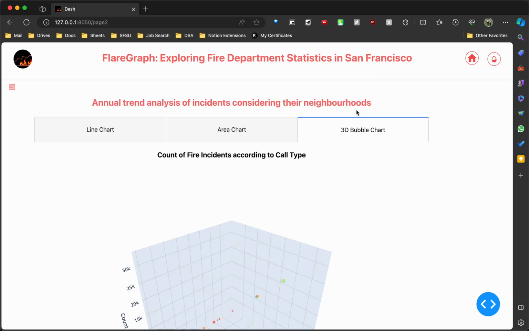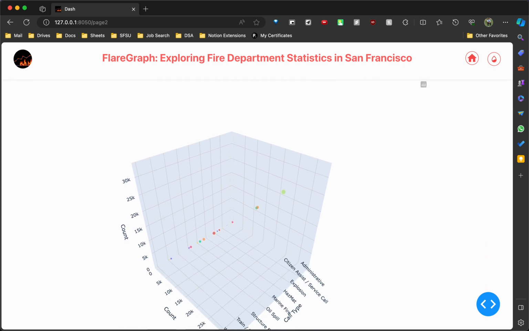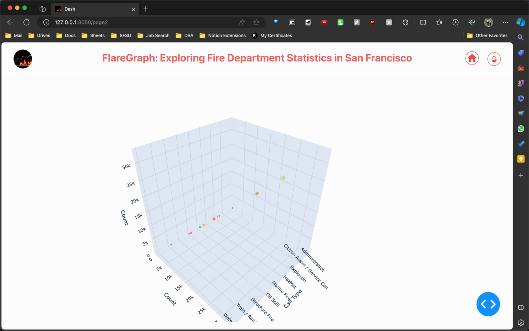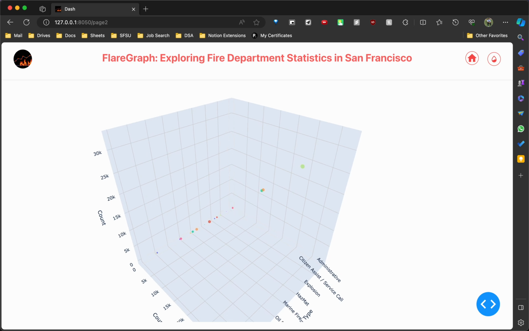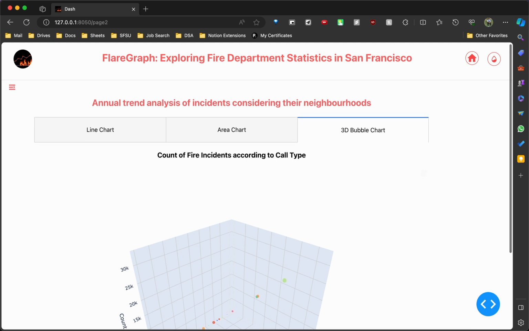We then moved forward and created a 3D bubble chart as well for the count of these fire incidents. And because relatively this is a zoomed out view, you are not able to visualize the magnitude. But clearly here we can see the administrative calls versus the explosion calls versus the structure fire calls, their counts and the size of these bubbles actually represent the magnitude of the number of calls that were made.